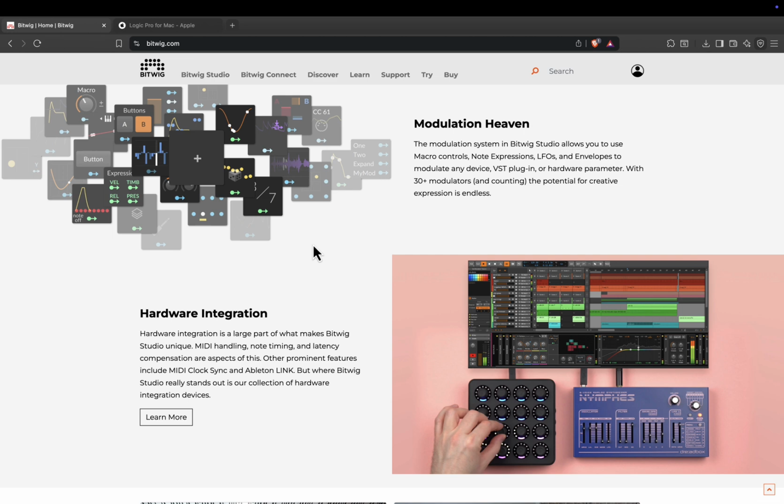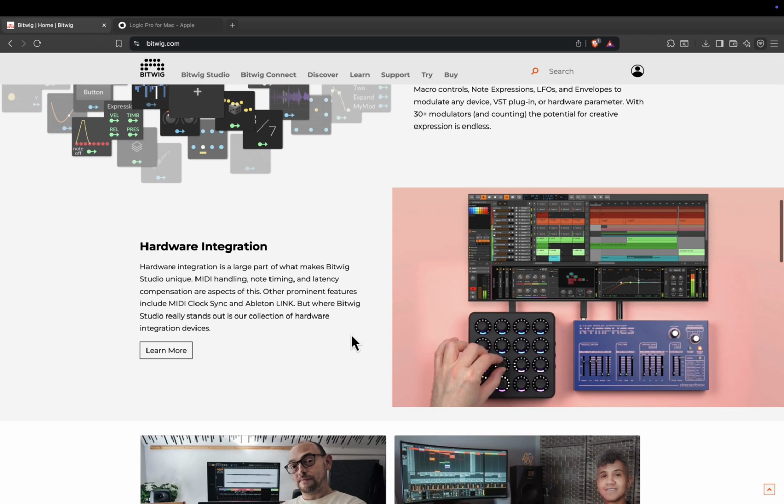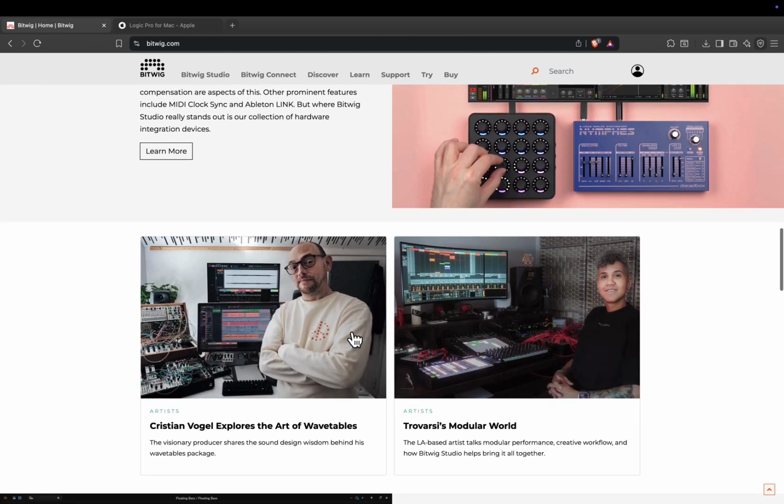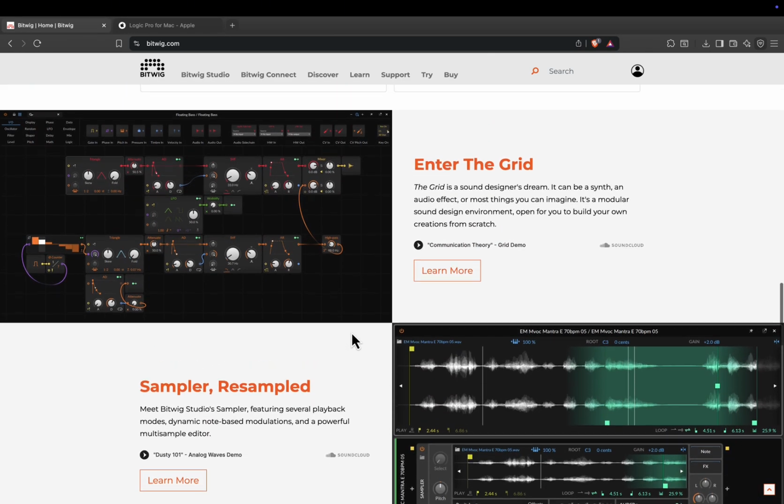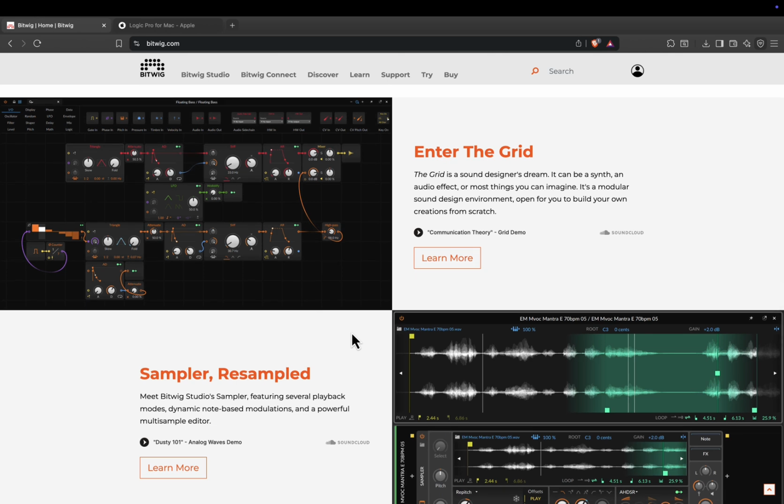or custom modulators. Then there's the grid, Bitwig's modular sound design environment, which lets you build custom synths, samplers, and effects from scratch. Bitwig is a playground for electronic musicians, experimental producers, and sound designers who love to push boundaries.